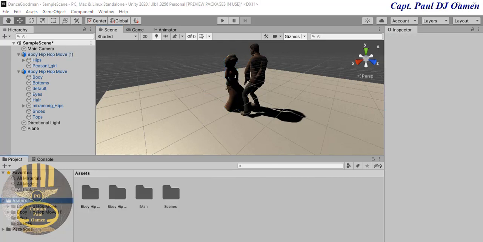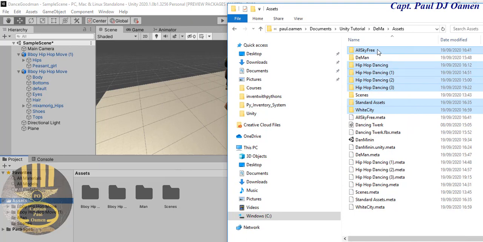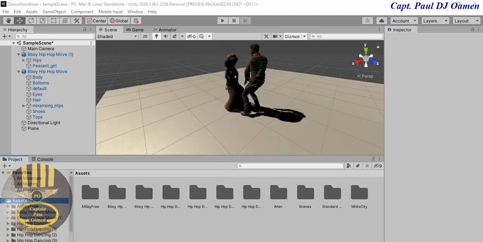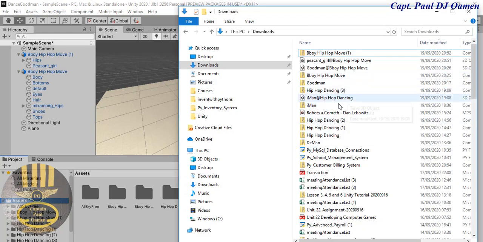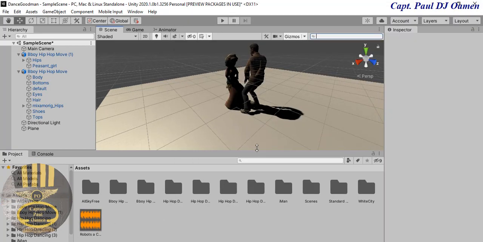Okay, to finish up, I'm going to copy some assets that I've already used. Just drag them straight in here. There. Alright, I've got all my folders in, so I'm going to come in here. I just want to copy the music by Dan Laboe. There. Right, the music is in place. I actually copied that from YouTube.